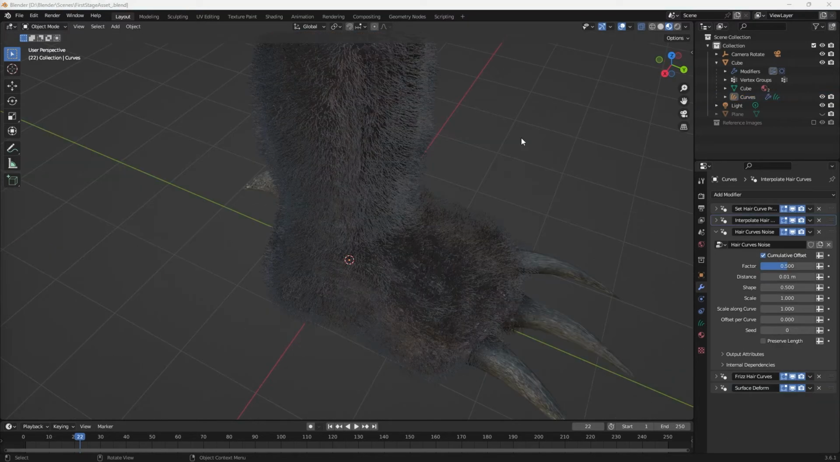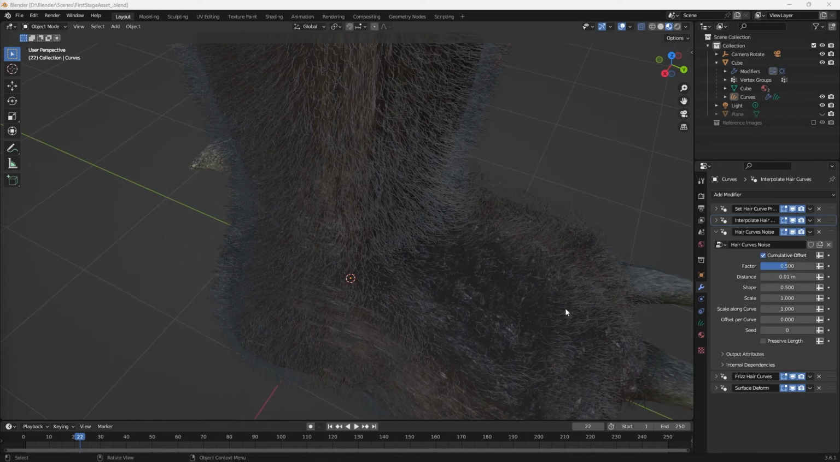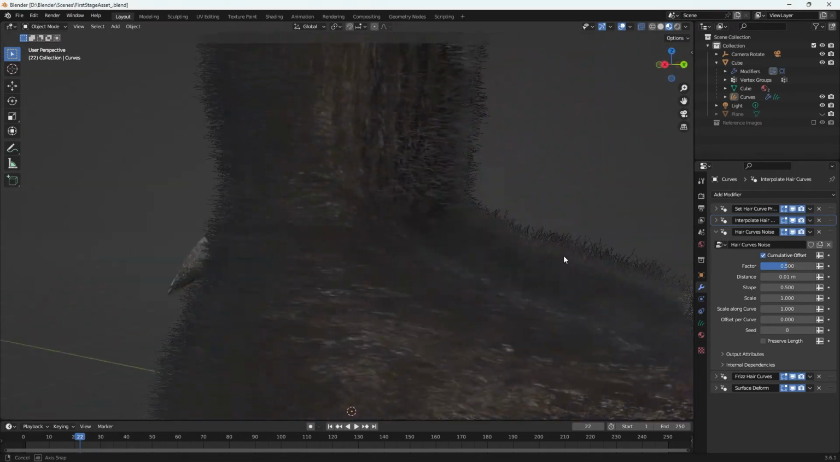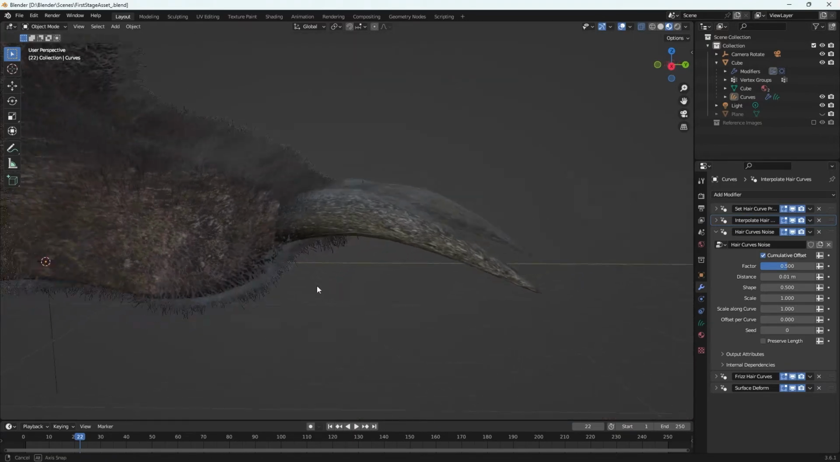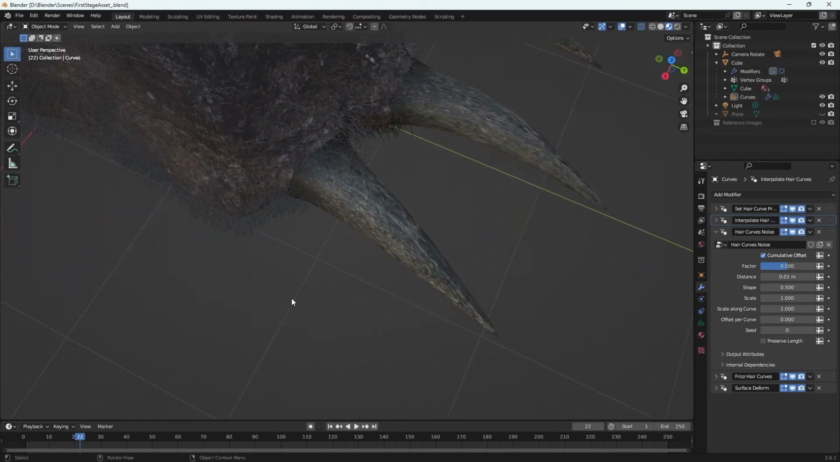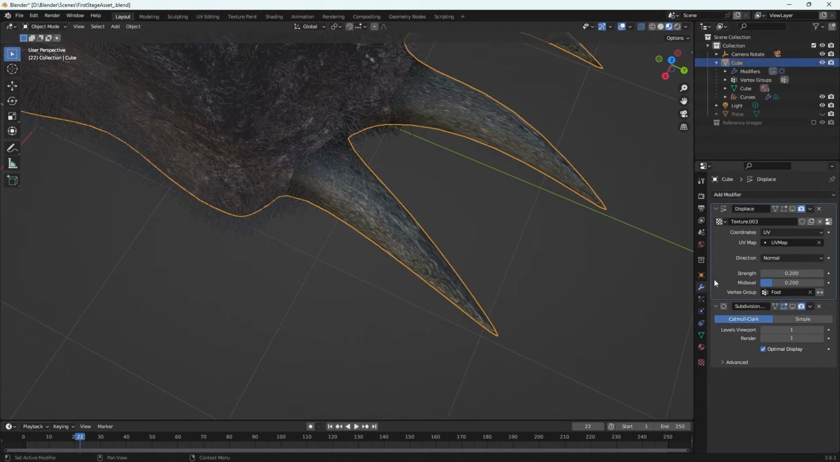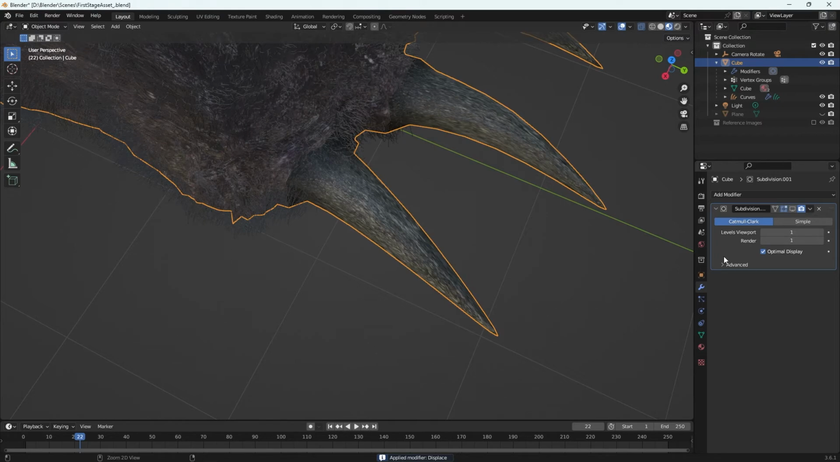So there are basically two more things that I'd like to do. And the first of those is that I'd like to create some more interesting geometry in the talons. So you'll notice that the talons are a little bit smooth and we could do something much more interesting with them. But only if we come over to the cube and we commit these modifiers. So let's commit that displace and let's commit this subdivision.